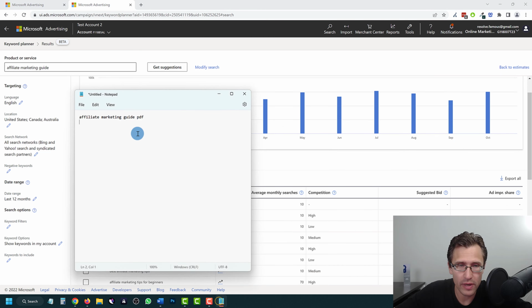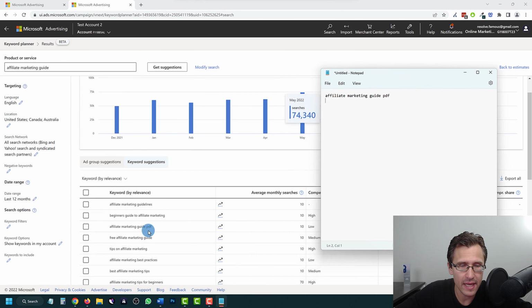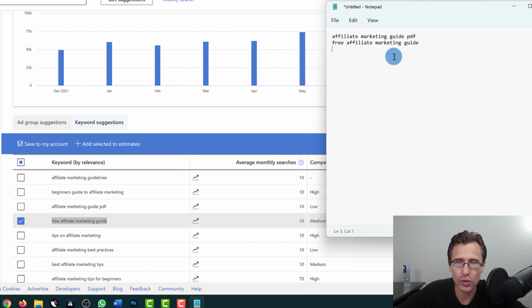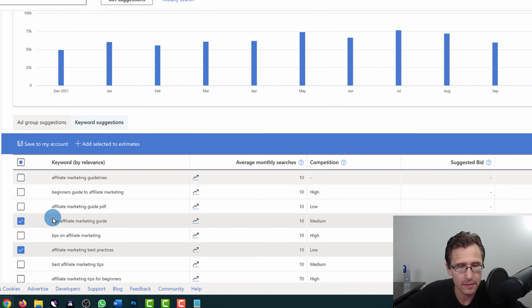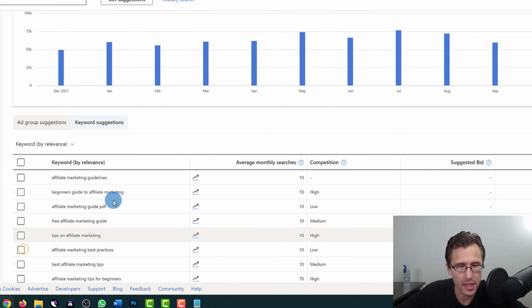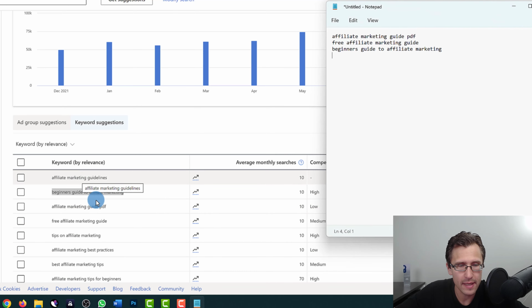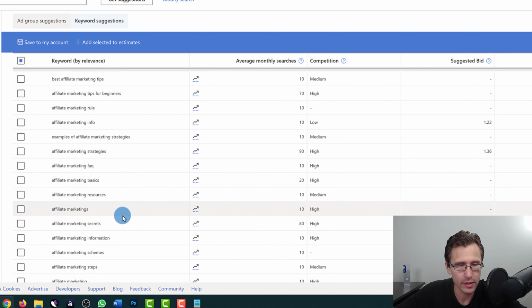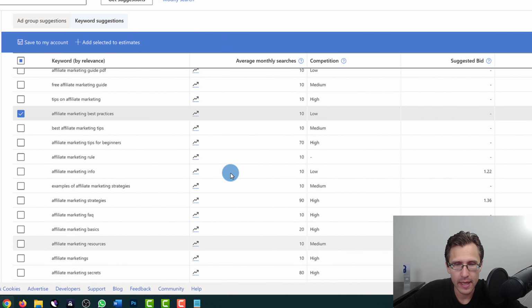So let's suppose we like this affiliate marketing guide PDF keyword. We like free affiliate marketing guide. I'm going to Control C and paste. Don't mind these check marks, I'm just copying and pasting. Beginner's guide to affiliate marketing, that one's good. And let's see if we have affiliate marketing secrets. Yeah, so you could go like that.